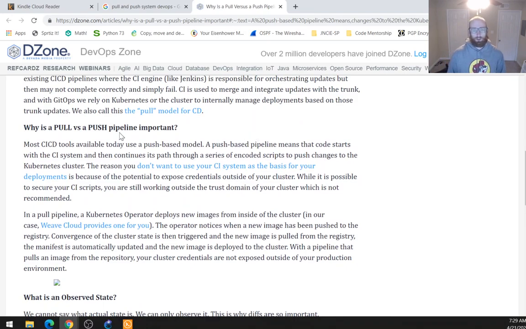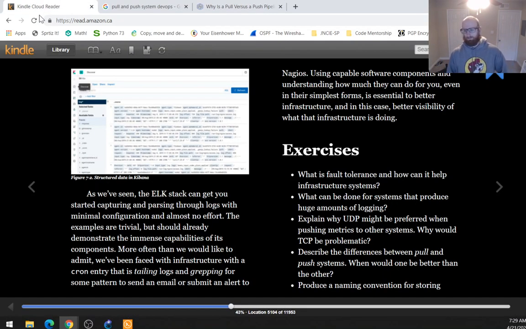So the difference between a pull and a push system is your continuous integration. It's how your... yeah, I don't know. I have no idea. It sounds like the difference is credentials. But let's just move on.